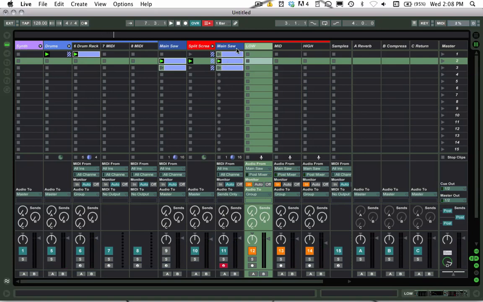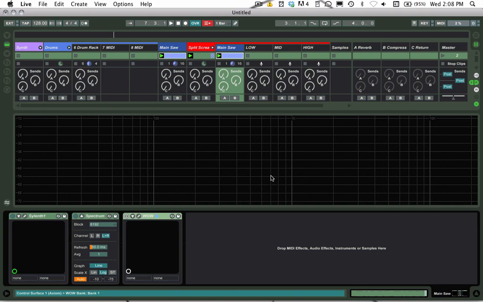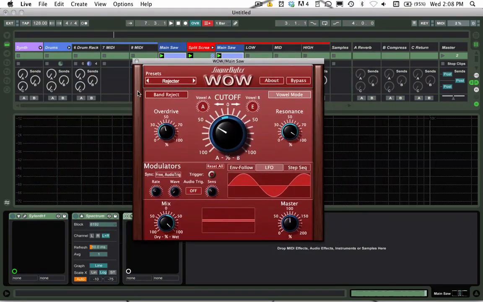Okay, so now we can jump on to the second part of what I wanted to talk about, which is Sugarbytes Wow. And I am absolutely obsessed with this VST, and like I said, I use it all the time.